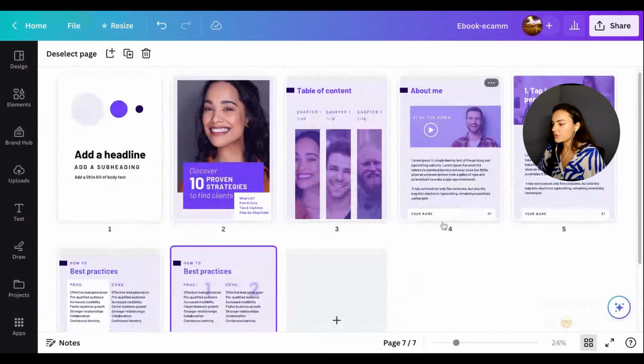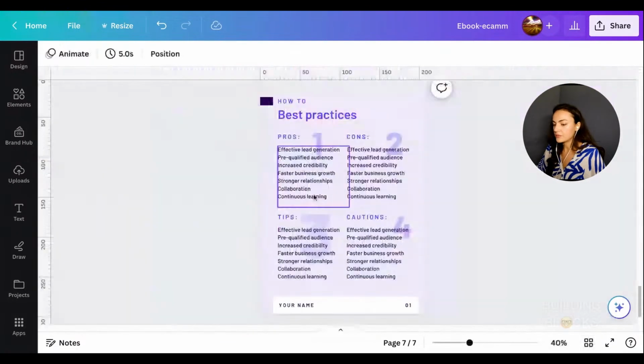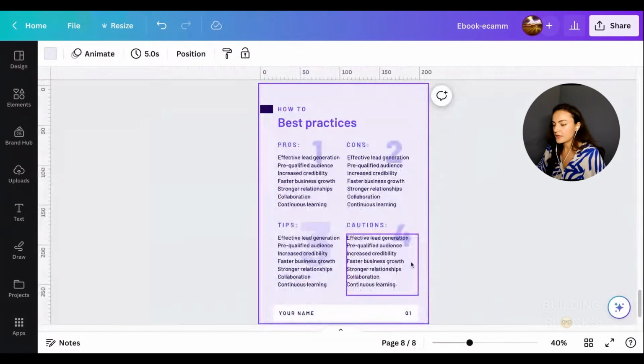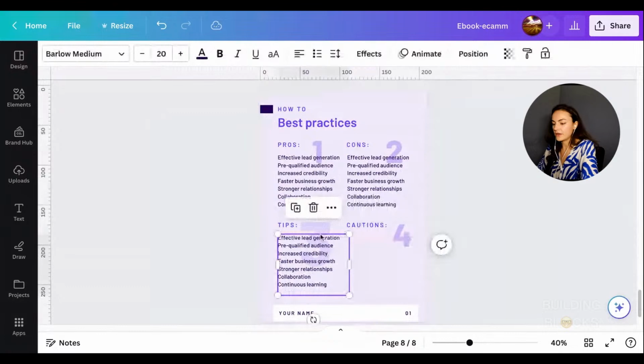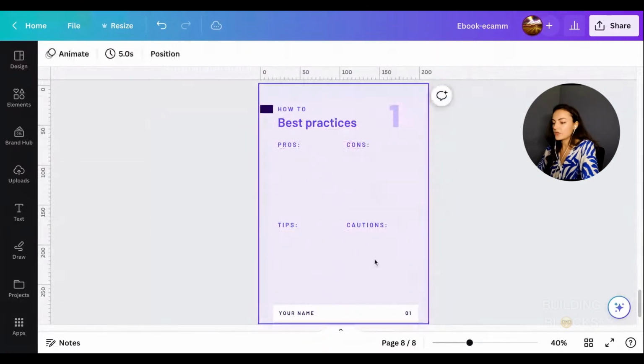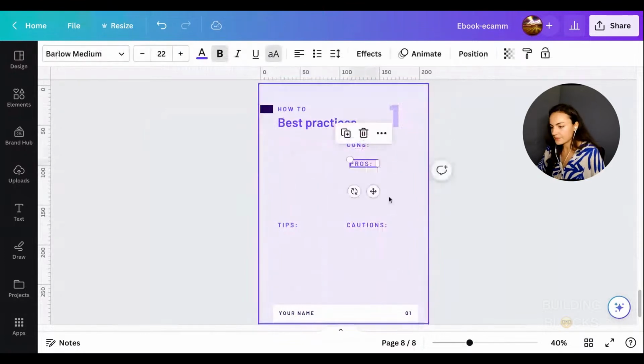Maybe I should change the design a little bit, this part, and make it another color, maybe. And now, what I wanted to show is a timeline.